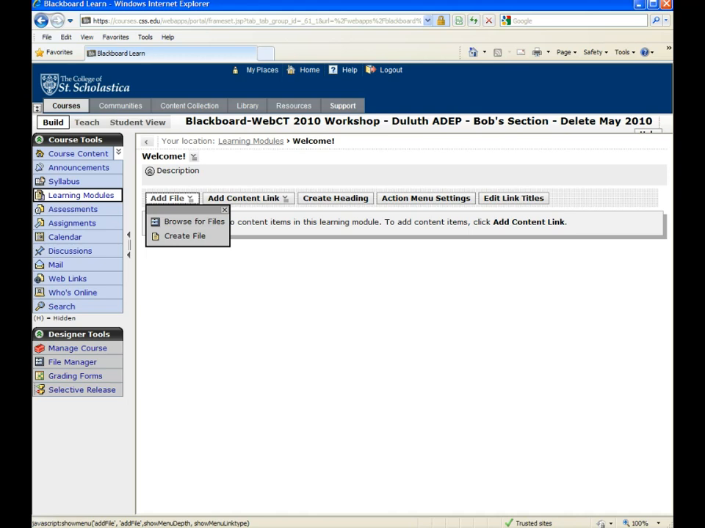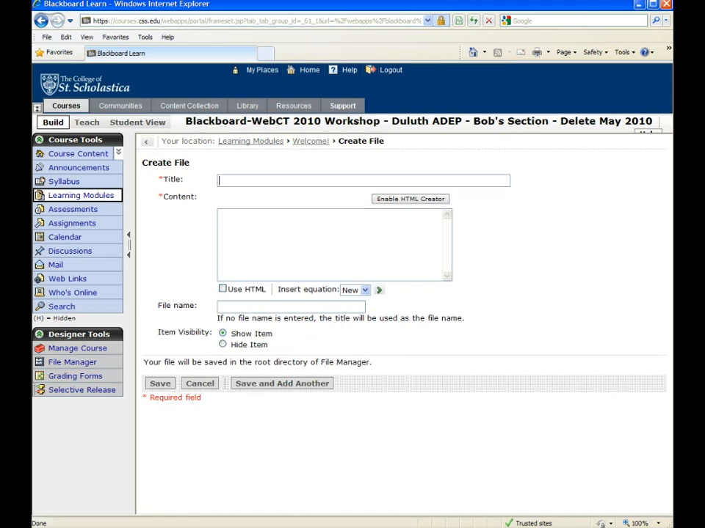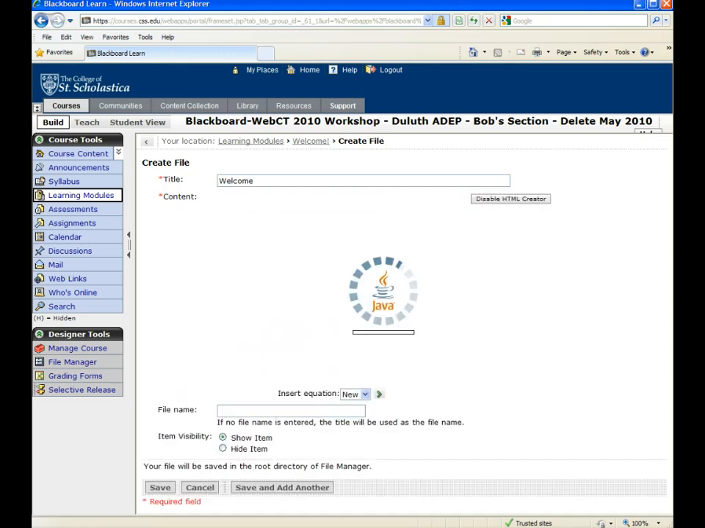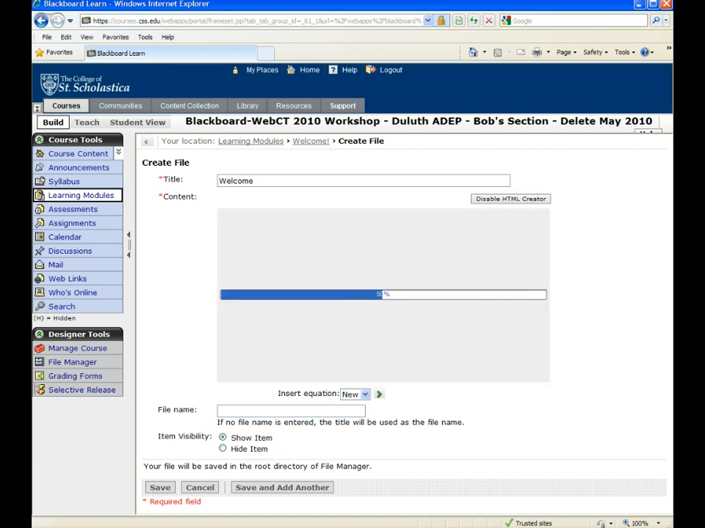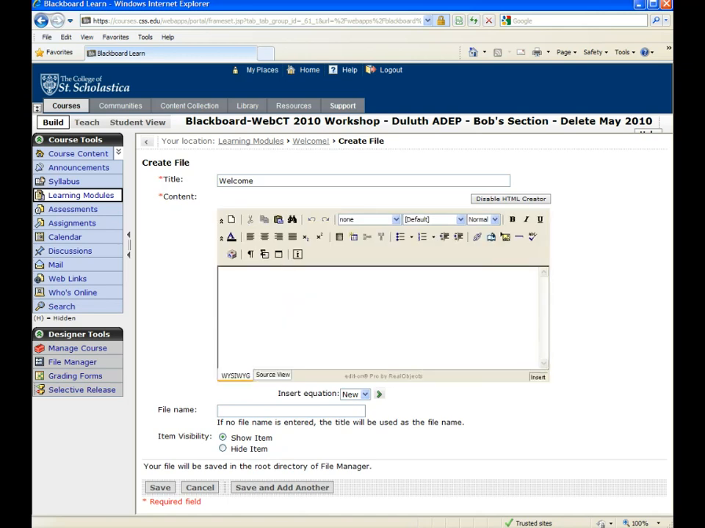I'm going to start, though, because I like to always kind of have an introduction to lead people into the content. So I'm going to click on Add File, and it gives me two choices. If I were ready to just start giving people files, and specific content, I could go ahead and browse for files, but I'm going to create a file, and I'm going to start my entire module out with some kind of welcoming message. I like to enable the HTML creator because it allows me to add images, adjust the text, and generally have a more powerful way of constructing my content.